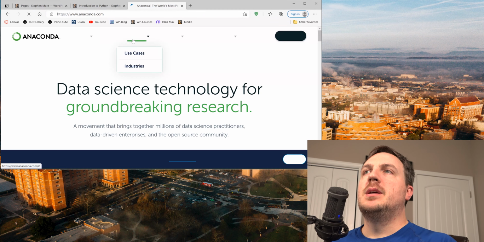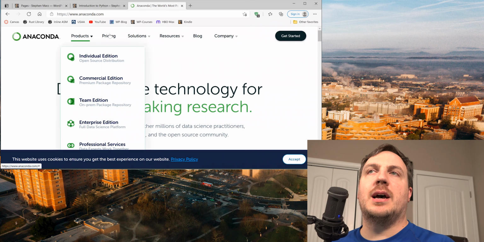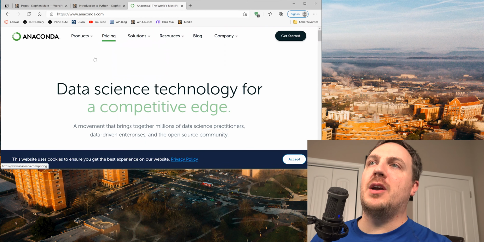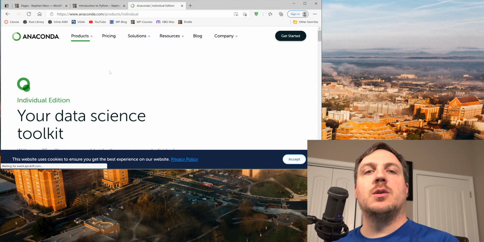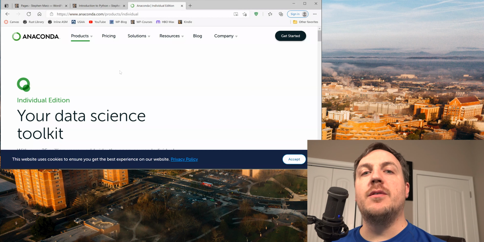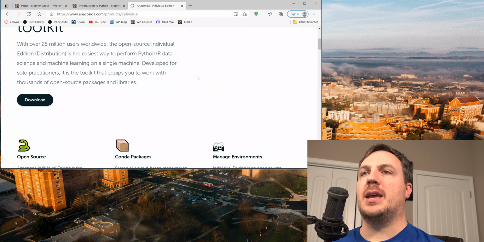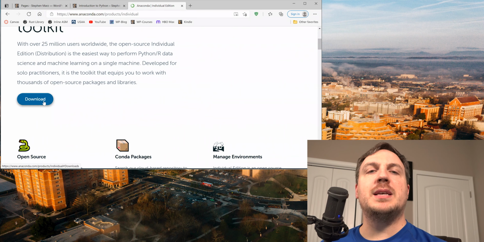anaconda.com. And under here, you'll see products. Now, don't worry about the pricing as you see there, but if you go to individual edition, that's the one that we're looking at. So the individual edition is open source and it's free to you. So this is a toolkit that contains multiple pieces of software such as Spyder IDE, Anaconda, certain packages that you're going to use mainly in graduate school or in your senior level courses here.